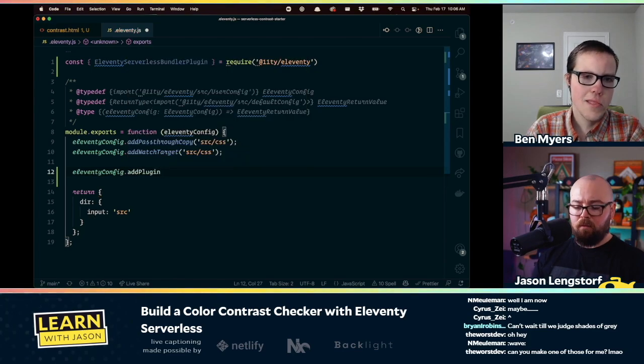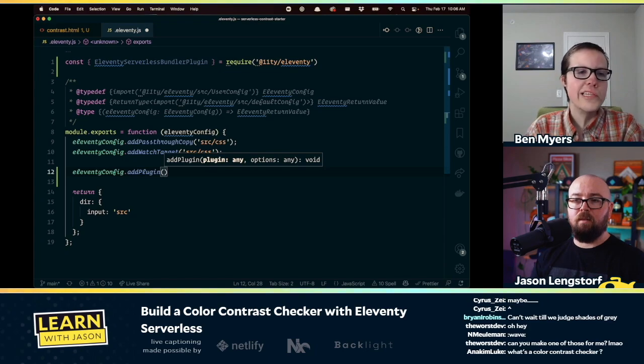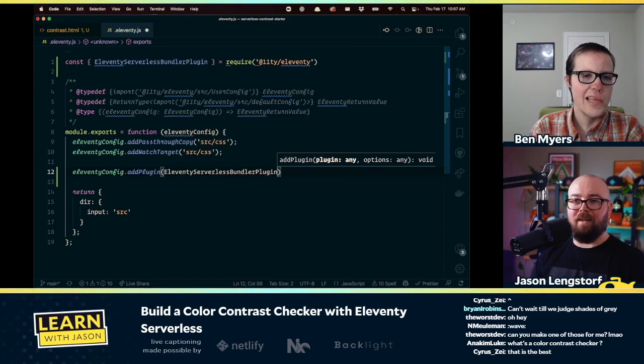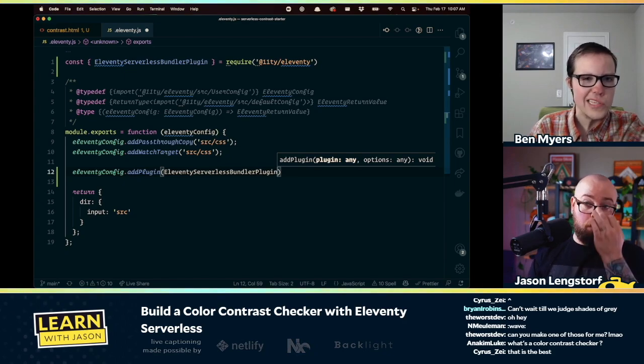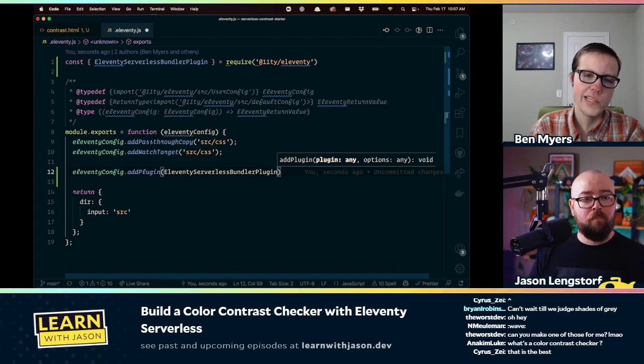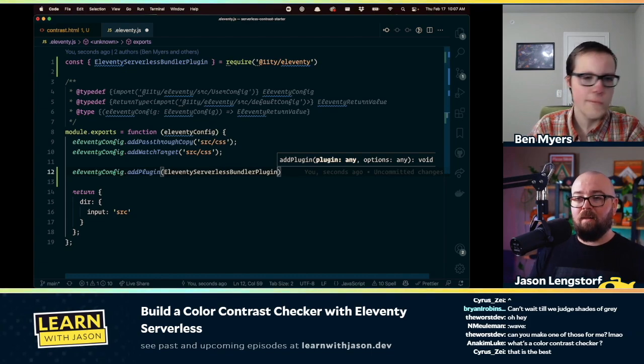I love TypeScript autocomplete. You'll notice there's the JSDoc comment above this function. I've recently made that part of my default install, because otherwise you just do not get this IntelliSense for your Eleventy config. So I highly recommend this JSDoc setup.